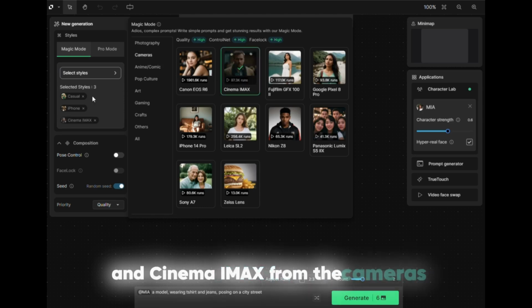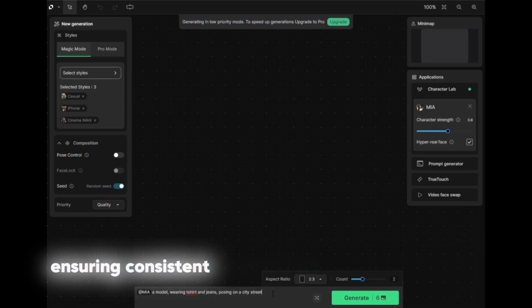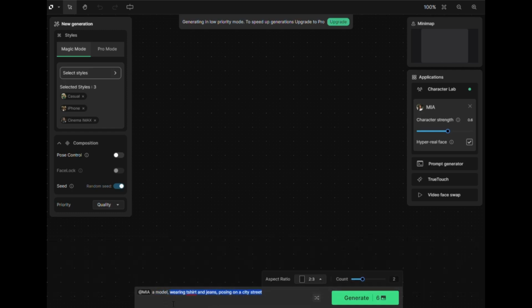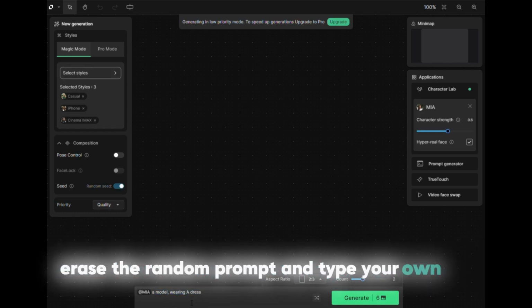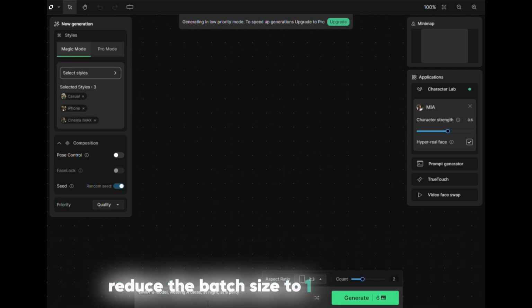IMAX from the Cameras. Tag your influencer with the name you gave them earlier, ensuring consistent generation in specified places and poses. Erase the random prompt and type your own. For example, Mia is a model wearing a dress at night at a party. Reduce the batch size to 1 and generate.